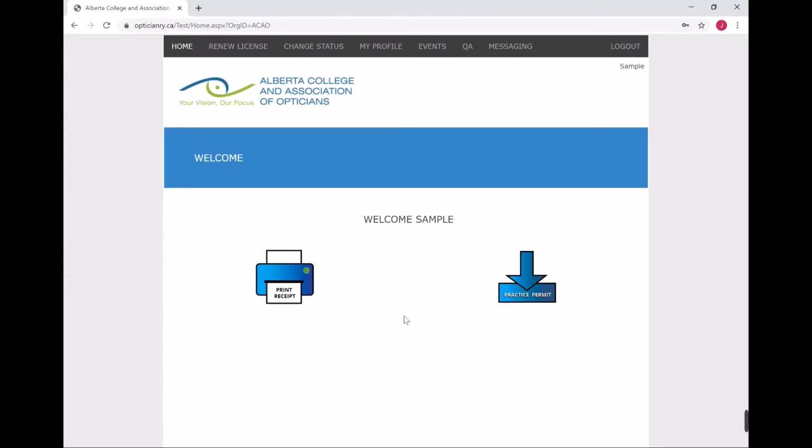Once logged in, you'll see there are several options here. Here you have quick links to print past receipts and to view your annual practice permit. Along the top of the page, you'll see a series of additional links. These include renewing your license with the ACAO, changing your status, updating your ACAO profile, registering for ACAO events, COA or quality assurance, which is where you'll find your continuing education information, and messaging, where you can reach out directly to the ACAO. For this tutorial, we'll follow the COA link.